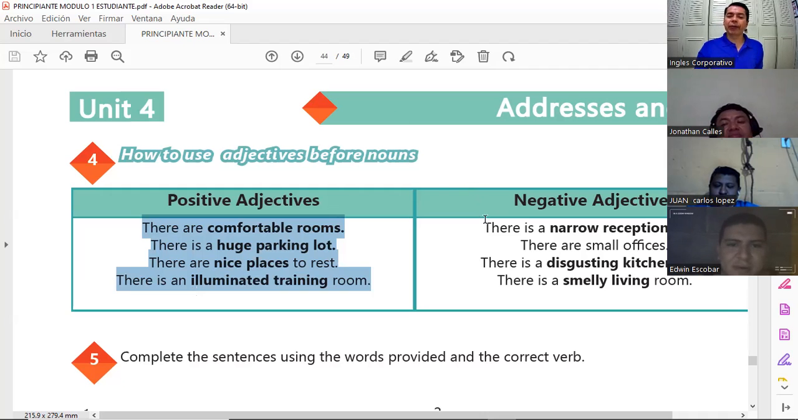Now, everybody, repeat after me. There is a narrow reception area. There are small offices. There is a disgusting kitchen area. There is a smelly living room. Smelly.